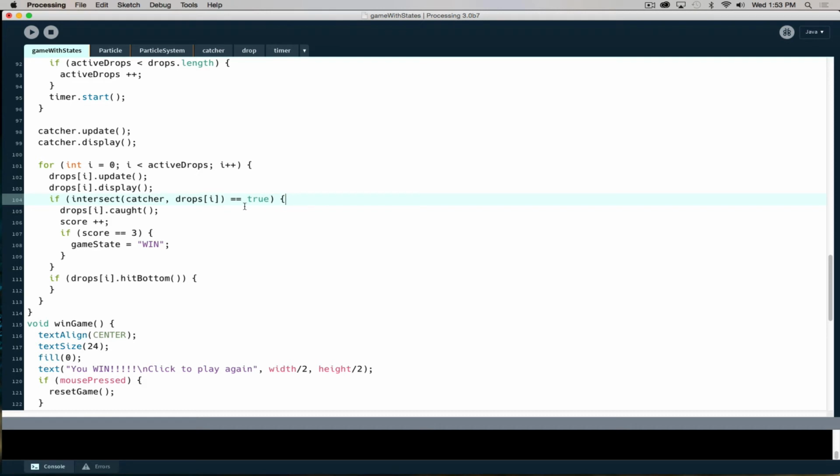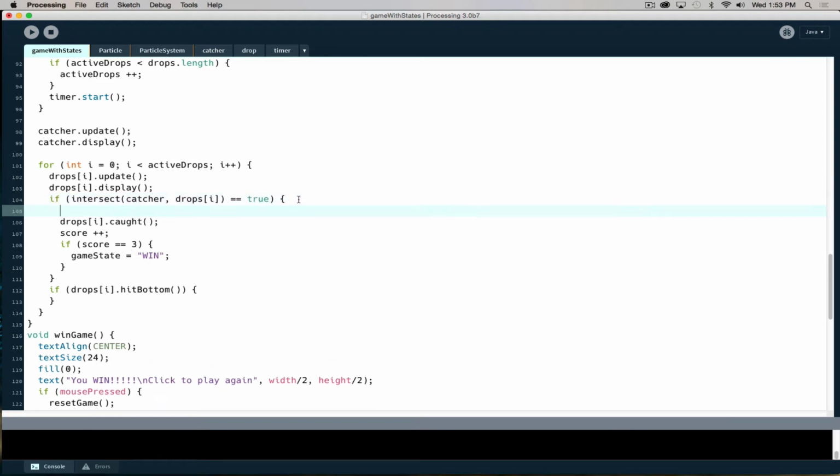Inside the intersect is where we need to start populating, telling our drops how to populate. Then, let's get going here. So we need to tell that particle system, we'll tell our particle system, active PS, to populate.